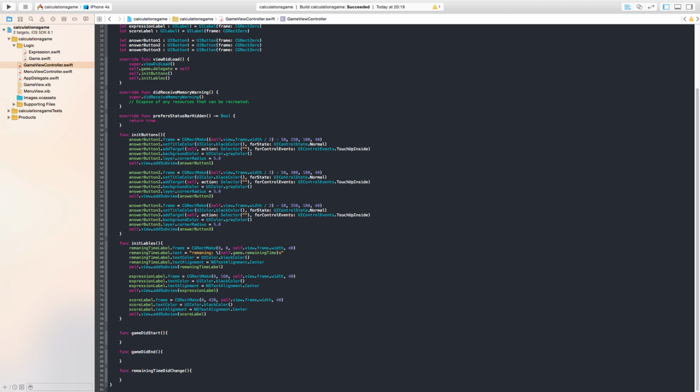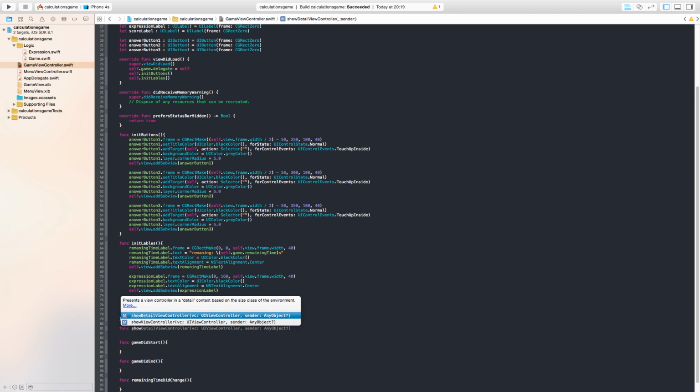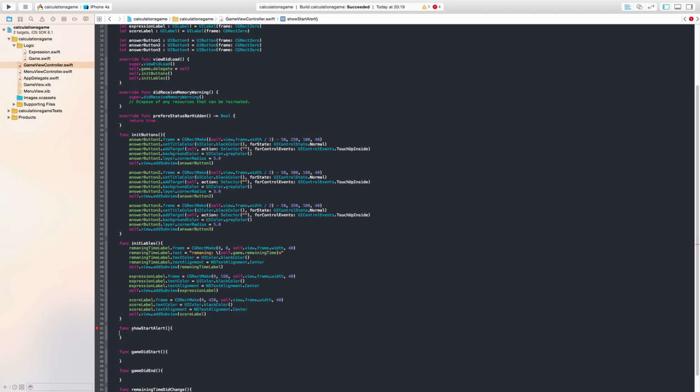Okay, so first I will make a function for calling the start alert view. I will make the function showStartAlert. Okay, so I will create the startGameAlert, and it will be a UIAlertView, and I will initialize it.